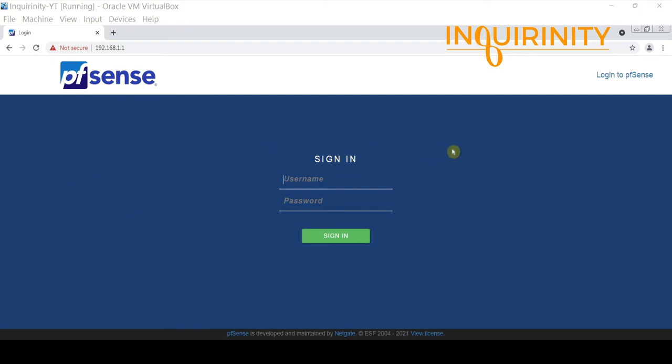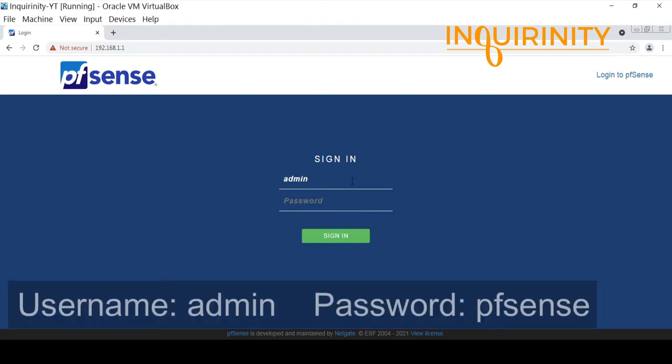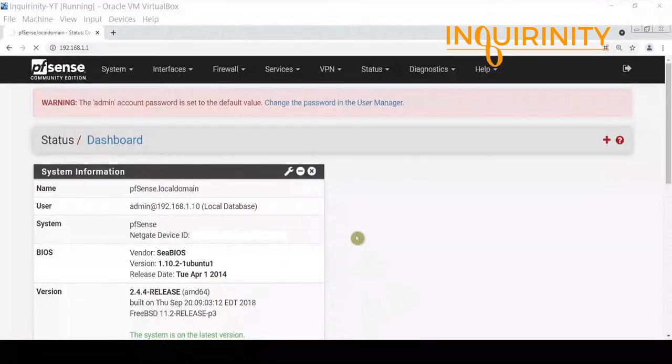In this case, my pfSense login is admin and the password is pfSense. So we will click sign in to enter and manage our pfSense. We are able to successfully log in to our pfSense, and we are here in the pfSense dashboard. Okay. So first, we will check if our SSH access for this pfSense is enabled by default.